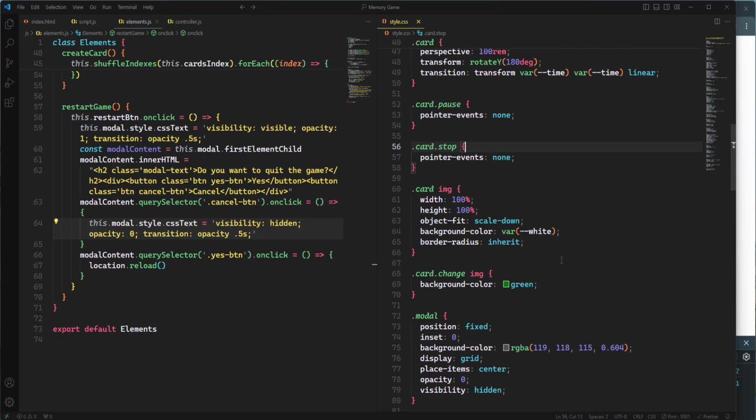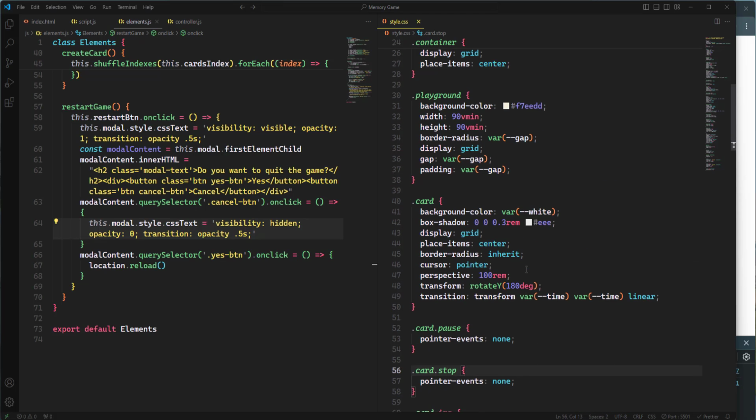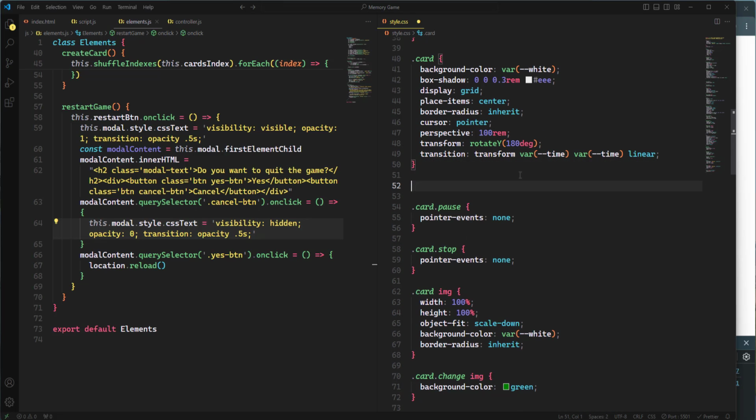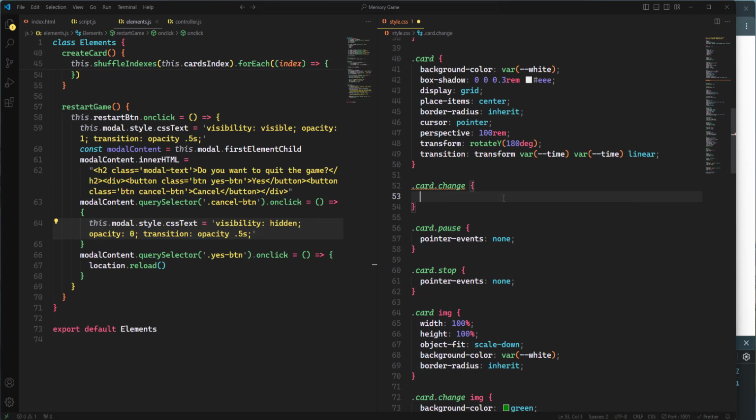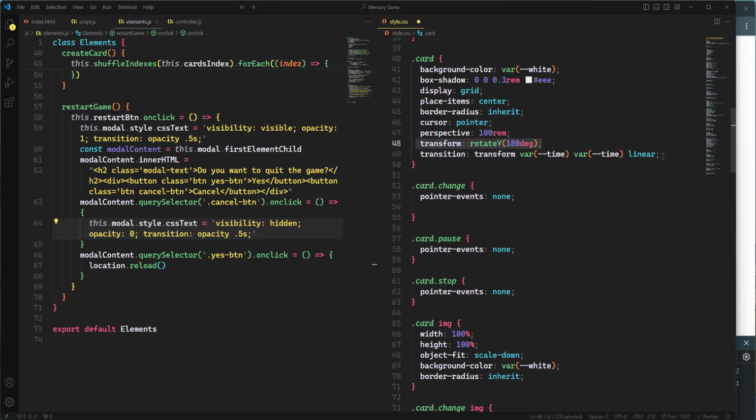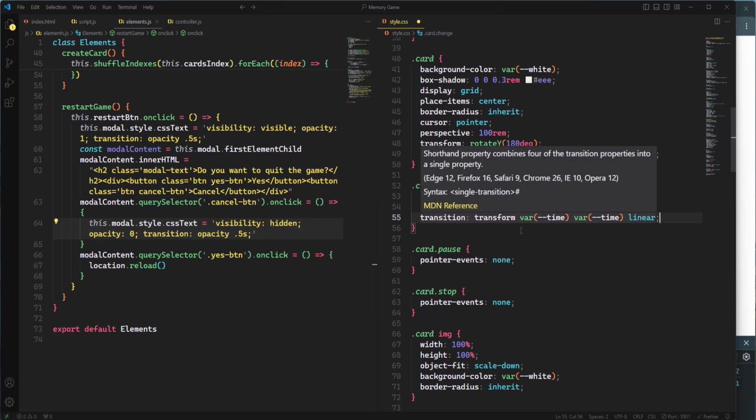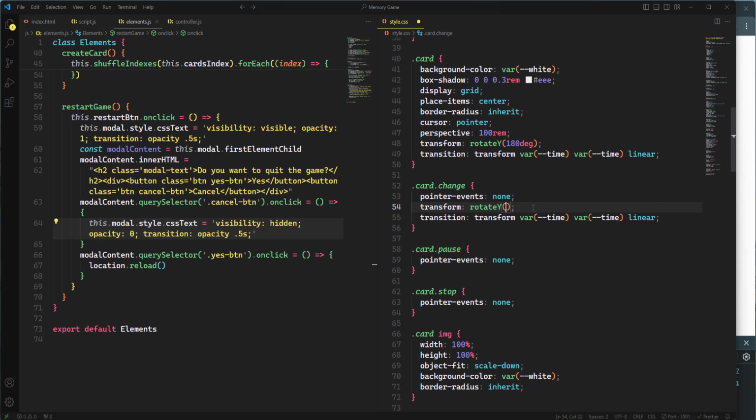Okay, next we need card change. So I'm going to add here card change. Once we click the card, we have to disable pointer events, so we need pointer events none. Then I'm going to copy those two lines. So we need to rotate back the card, therefore we need here 0. As for the transition, I'm going to leave here transform with the duration. We no longer need the delay time. Okay, that's it about the card.